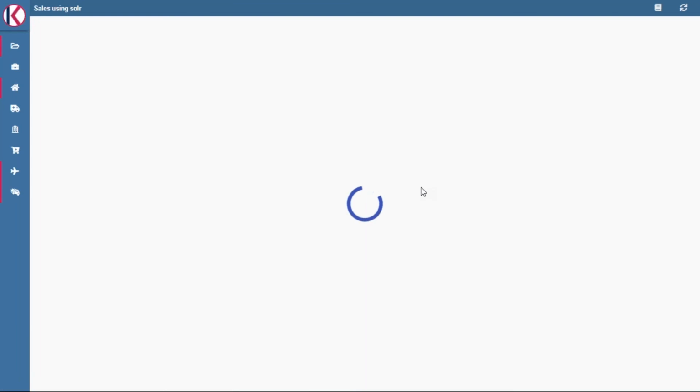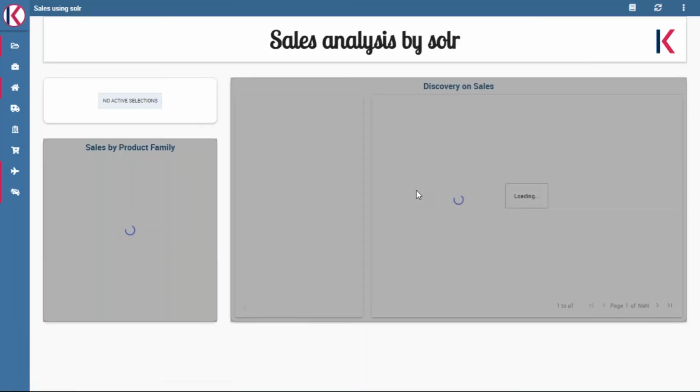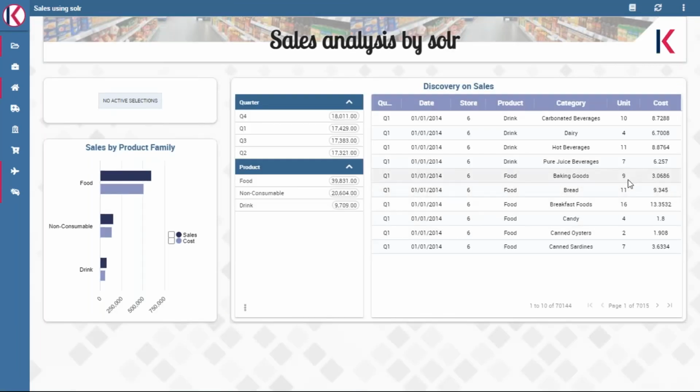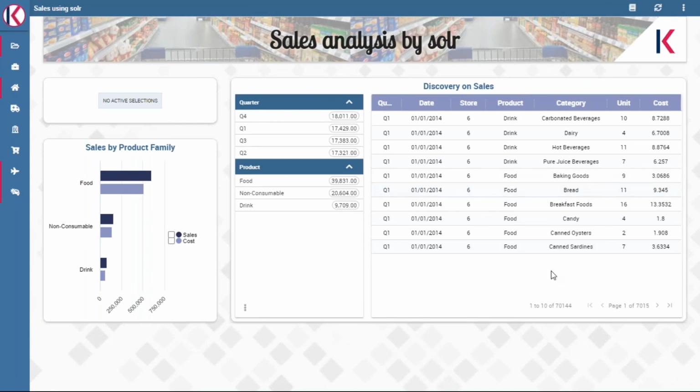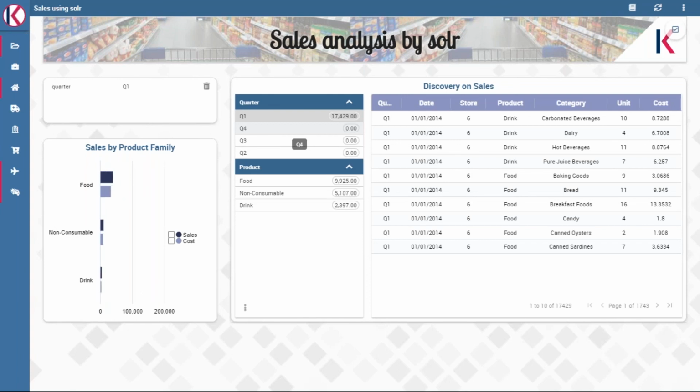Another document is one where you can see an analysis using Solr. This is the discovery widget, and it uses a Solr dataset to do this analysis, and it uses the Solr faceted search.